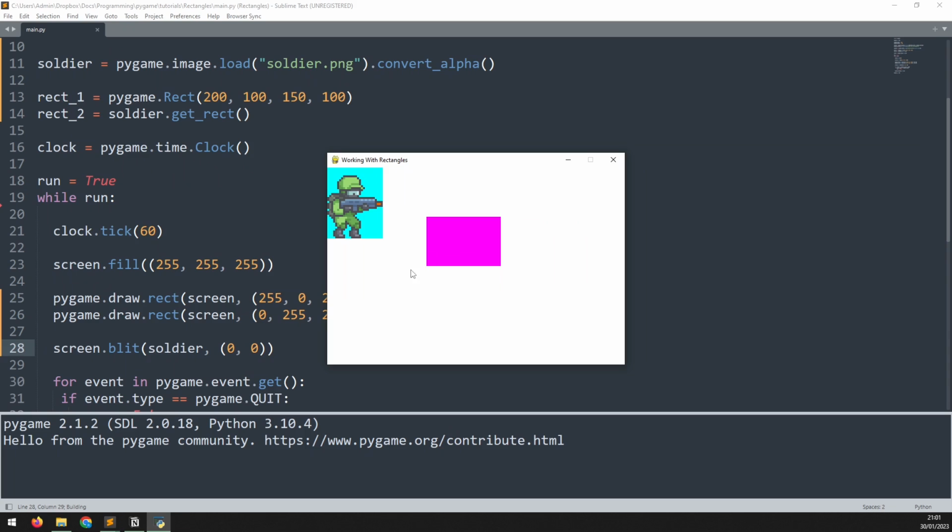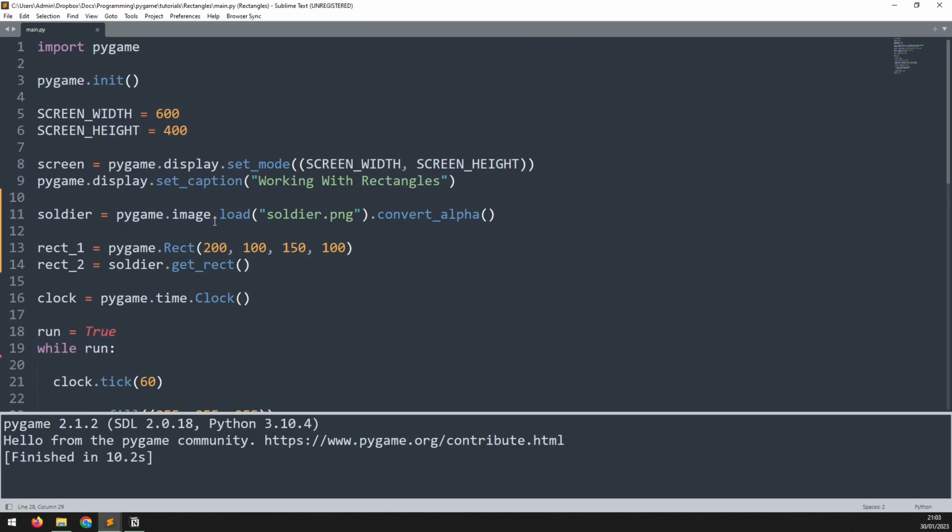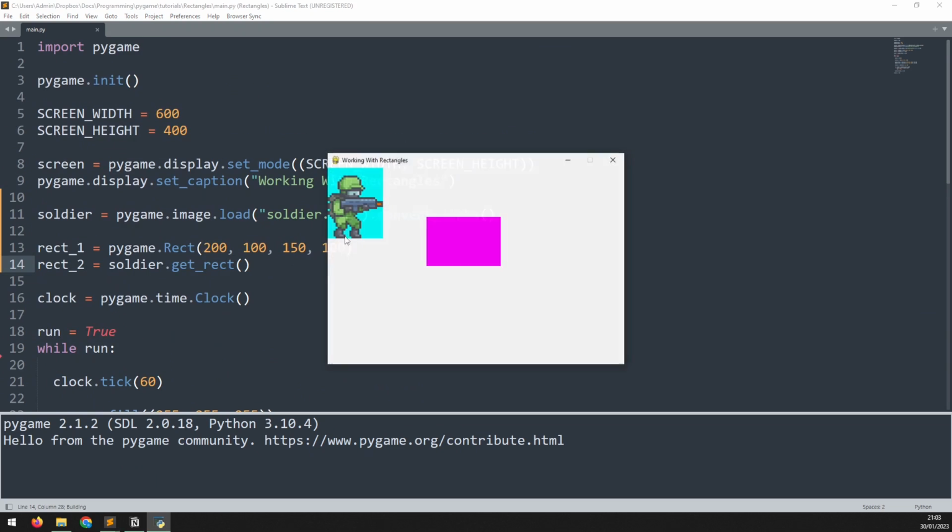If I run this again, you can now see my rectangle coming up here with the soldier image right inside it. And you can see that the outline of the rectangle is exactly the same as the outline of the image was. There are different things we can change on these rectangles. So firstly, we can change the position. Now if we go back up, when this rectangle was created, it's just created at 0, 0. So it comes up in the top left corner.